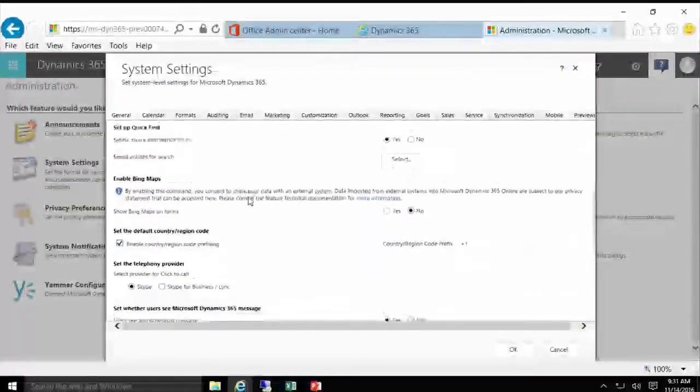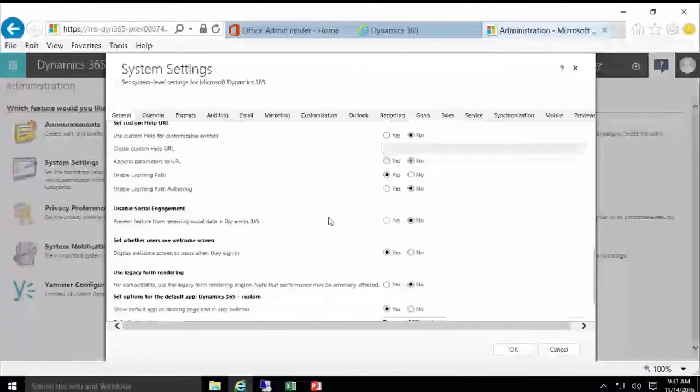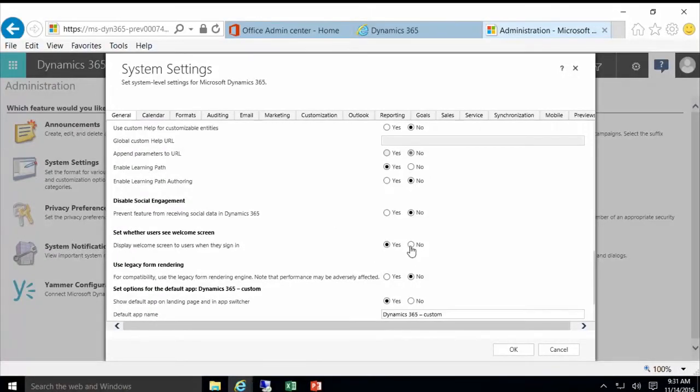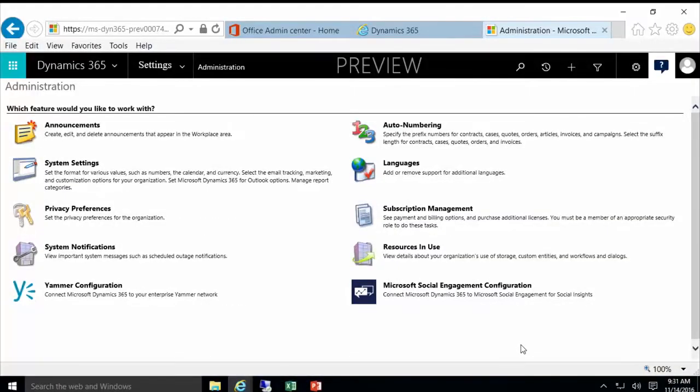So now in here, if I just come down and I want to say that we're going to see the Dynamics 365 message, we're just going to turn that off, and then we'll go ahead and turn off the welcome screen as well. And then we can go ahead and click on OK. So these are my default functionalities as far as system settings. I would definitely highly recommend setting some of this information up as you're moving forward.